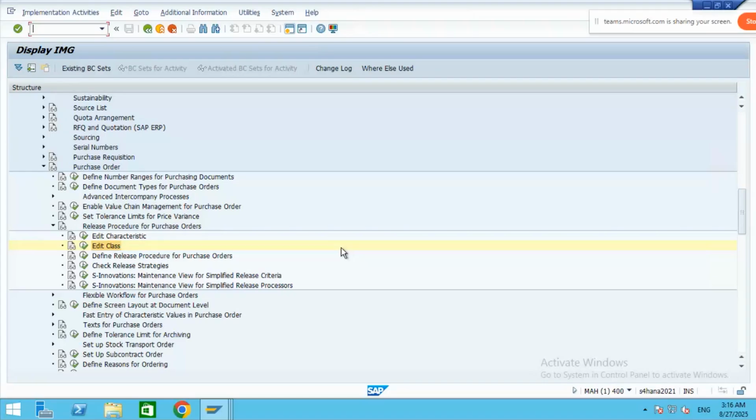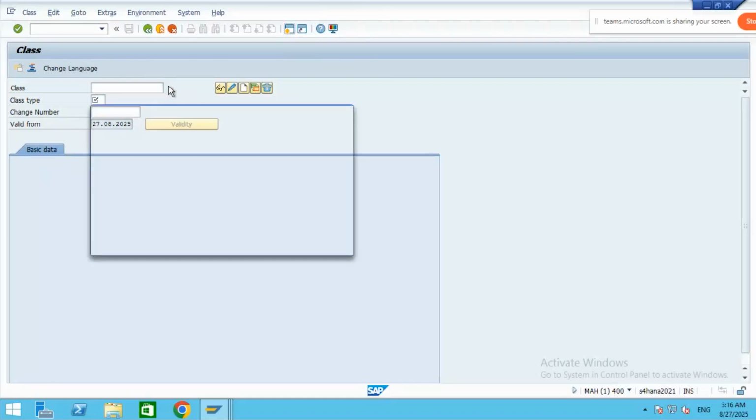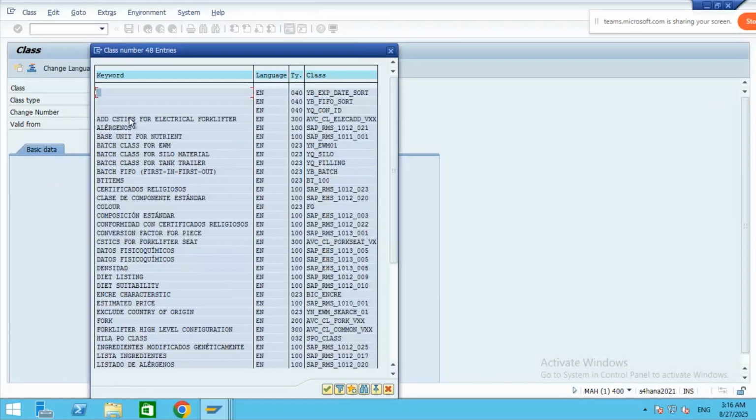So now click on edit class. In this edit class, you'll have to mention the class. What will be the class? If you click here, do you find anything in class? Nothing. Let's see any classes we mentioned. A lot of classes have been mentioned, right?